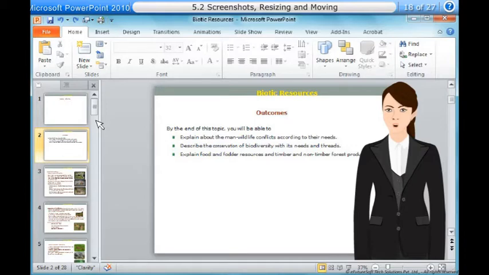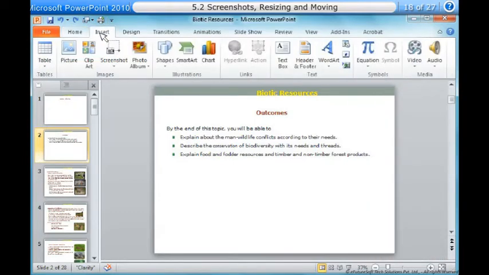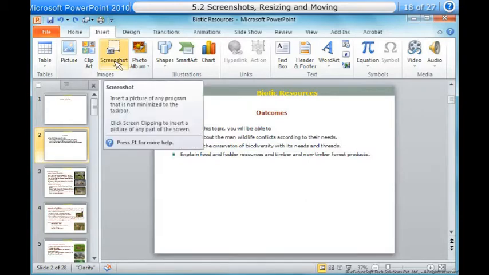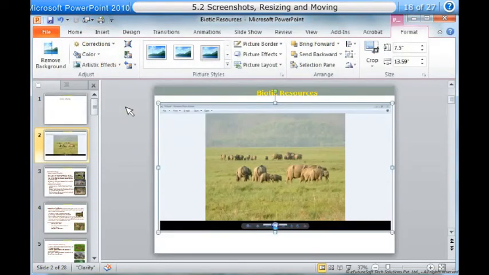Microsoft PowerPoint 2010 allows you to capture an image of an entire window or a screen clipping of part of a screen. To insert screenshots of a window: 1. Select the Insert tab. 2. Click the Screenshot command in the Images group. 3. The available windows from your desktop will appear. Select the window you would like to capture as a screenshot. 4. The screenshot will appear in your slide.